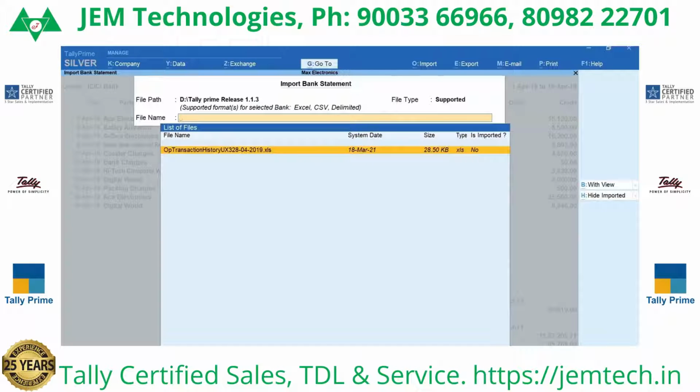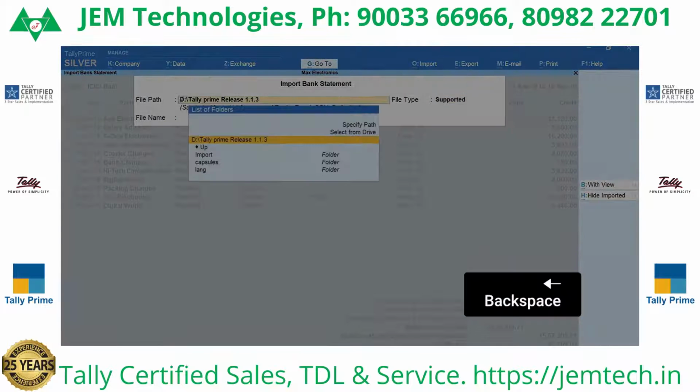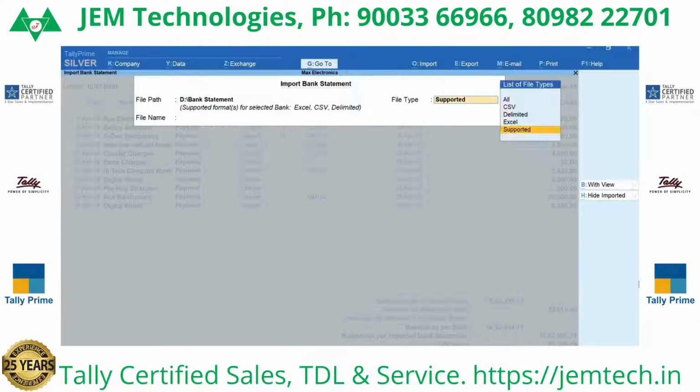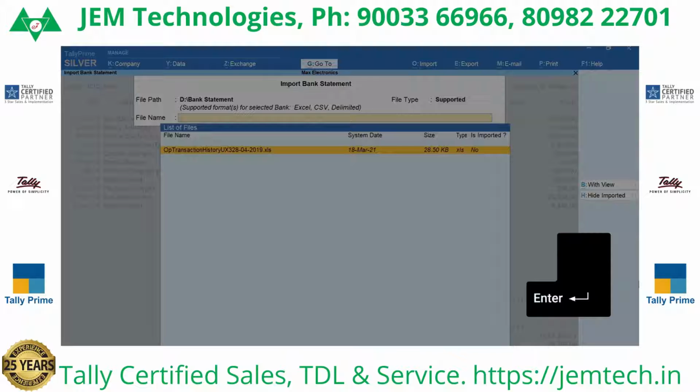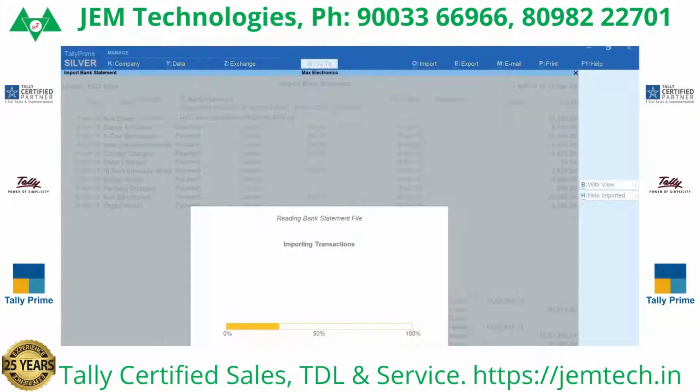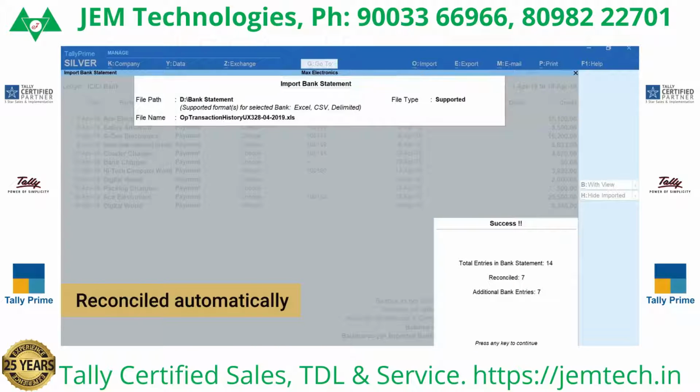In case you have saved the bank statement in a different location, press Backspace and select or specify the location in which the bank statement is available. Press Enter to move forward and select the bank statement. That's it. The details from the statement will be imported and ones that are matching will be reconciled automatically.